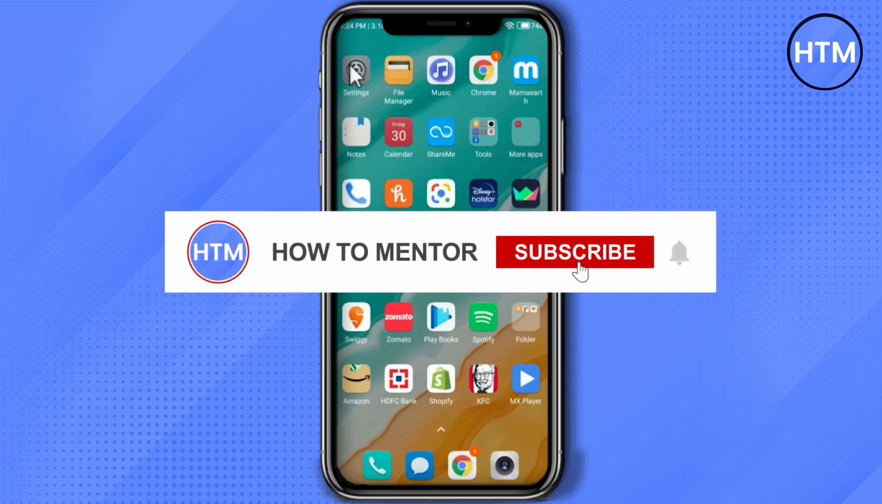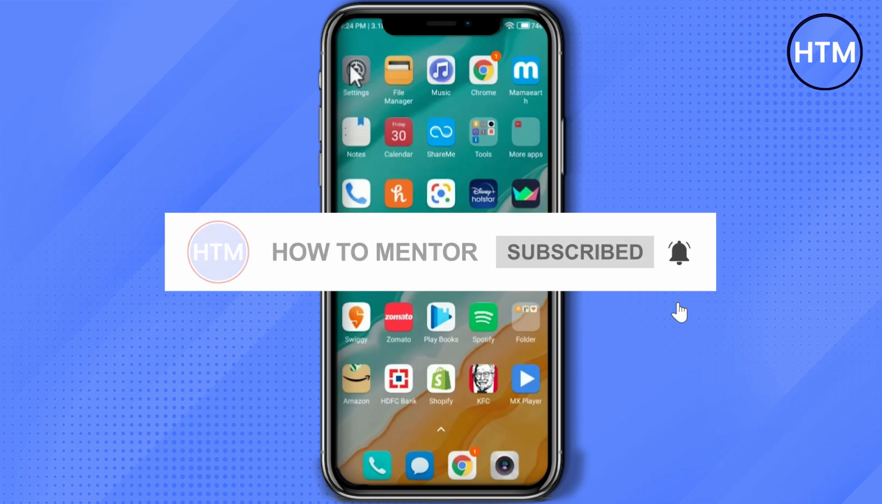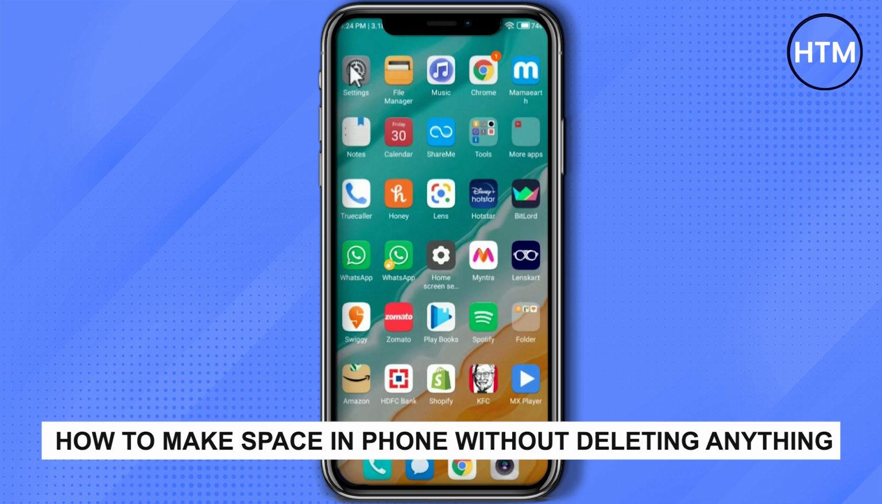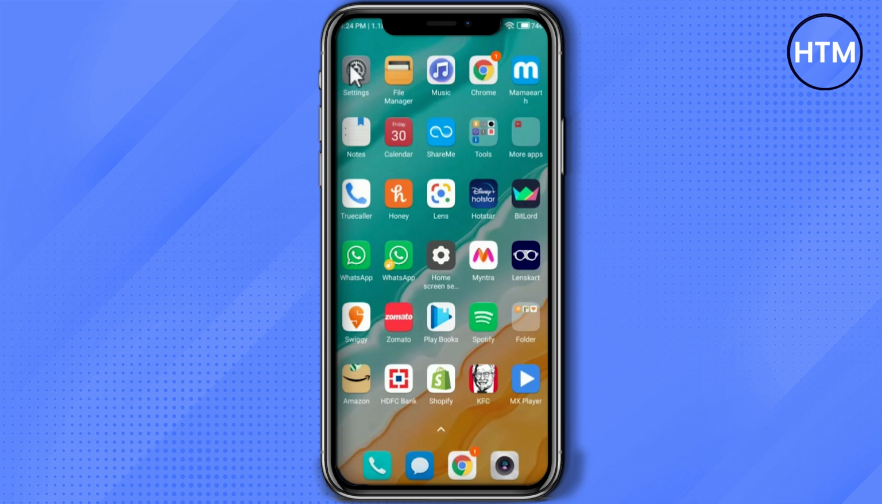Hello guys and welcome back to my channel, and today I'm going to show you how you can clean up storage in your Android or iOS device without deleting anything.